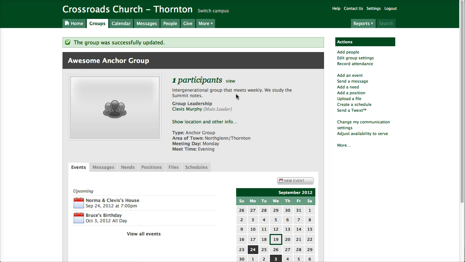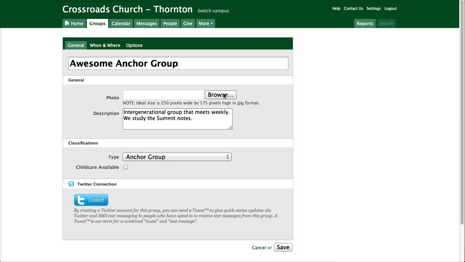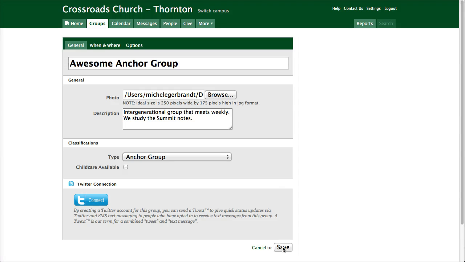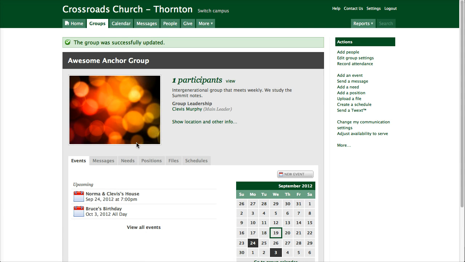And then you'll see here, if I click on show location, it shows the information, has my description, shows me as the group leader, and now I'm going to add a photo. So I'm going to go back to Edit Group Settings, click on this Browse button right here, and this is where you want to have somewhere on your desktop or in a file the piece of art or photo you want to upload, and you also want it to be a JPEG format.